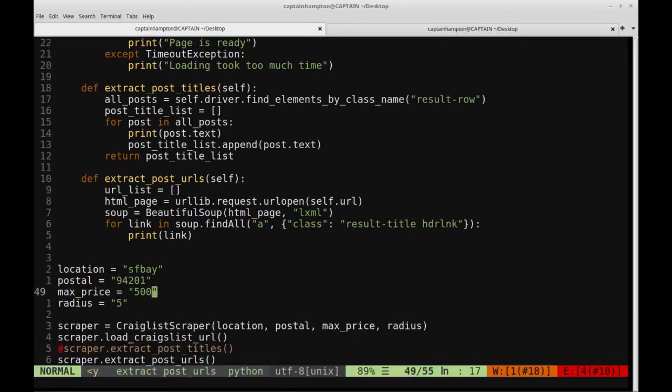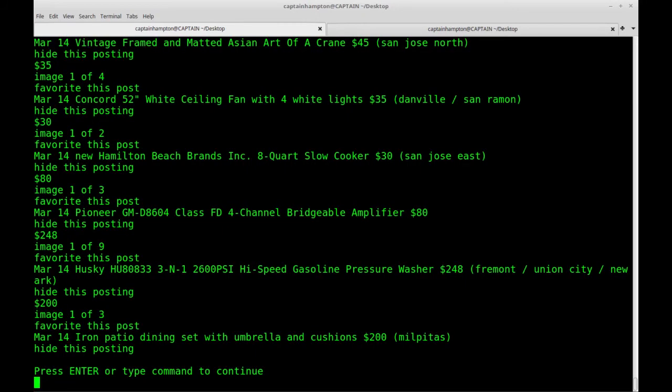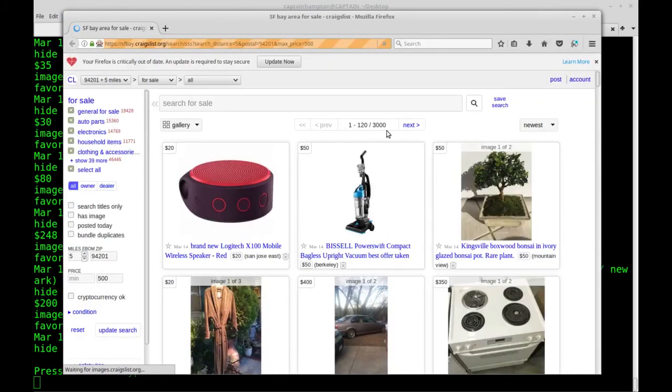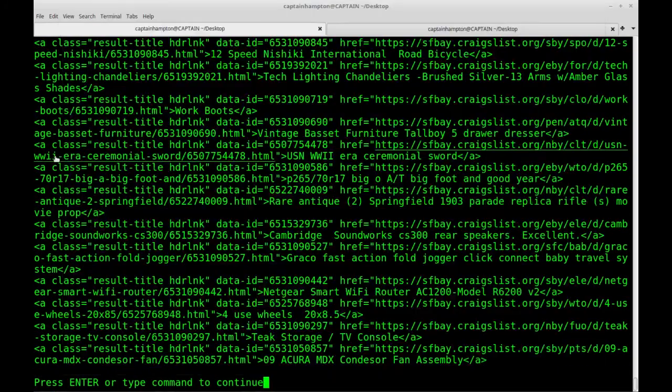And let's see, okay, good. So I'm going to go ahead and save that and then run it. So again, what we should see is a browser open, navigate to the page, and then extract all of the links on the page. So the page is ready, and then we see all of this output here.